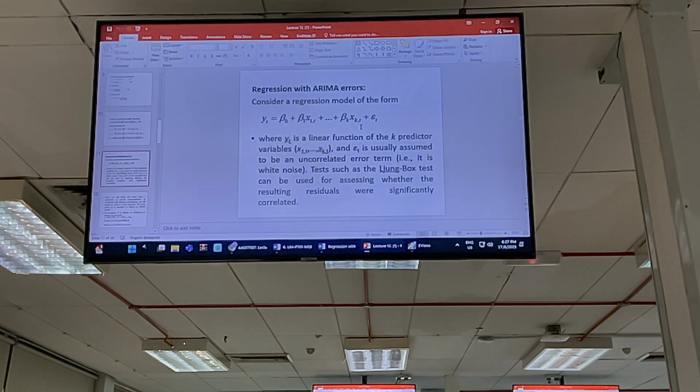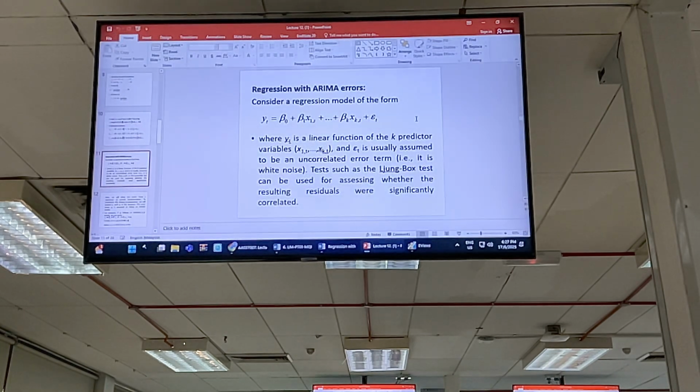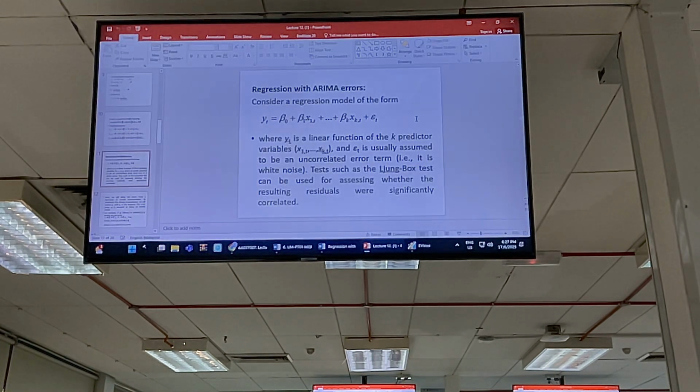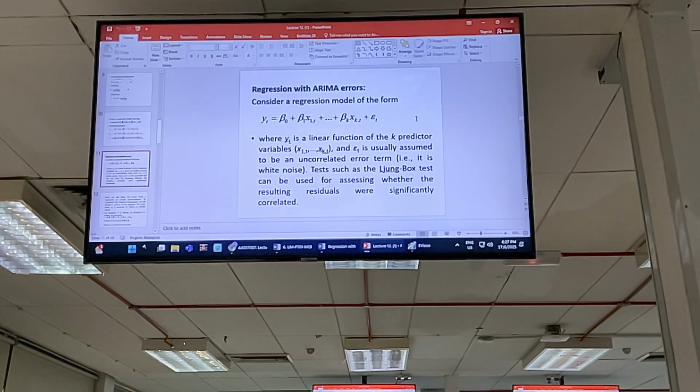You want to use a regression model like this, where yt is a linear function of the key predictor variables. So we have a set of independent variables x1, x2, up to xk, and the epsilon t is usually assumed to be an uncorrelated error term. So it is a white noise.